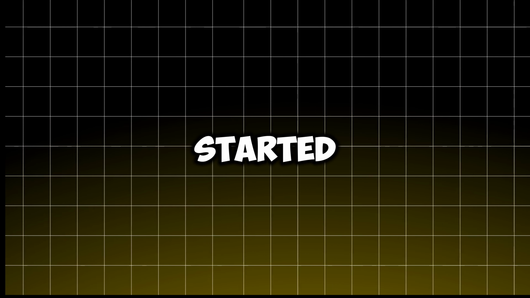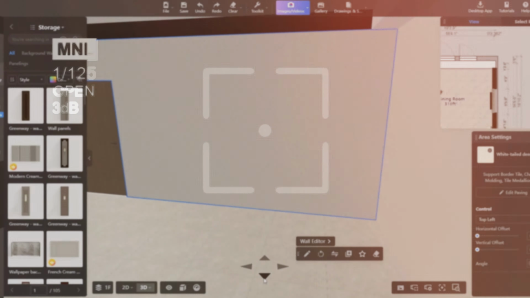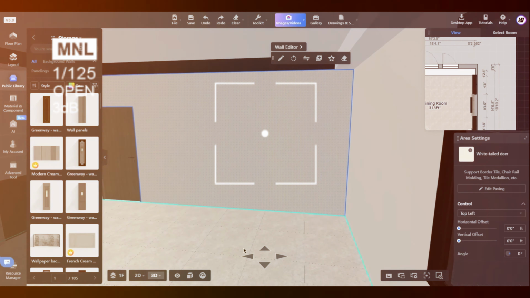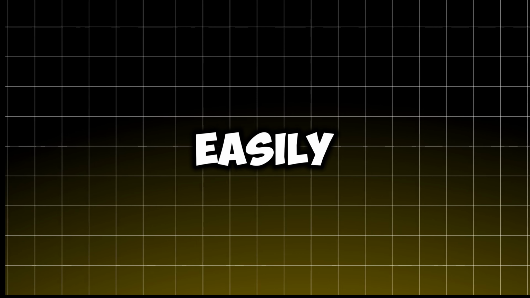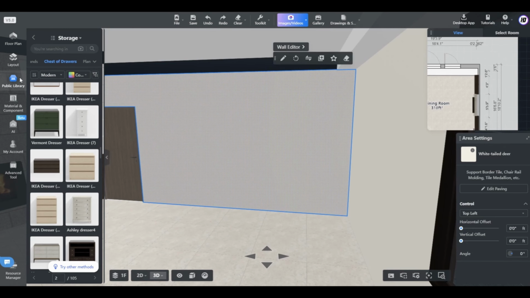Alright, let's get started. First, make sure your camera angle is focused on the wall where you want to add the panel. This will help you place and align the panel easily. Now, let's add the panel.